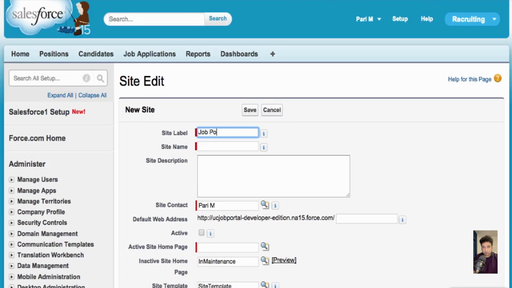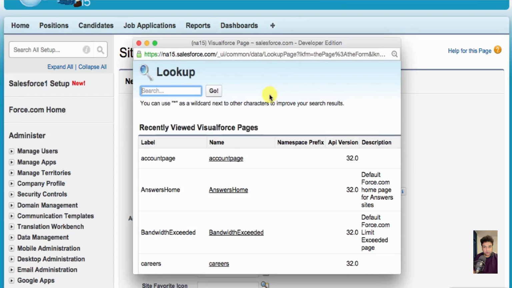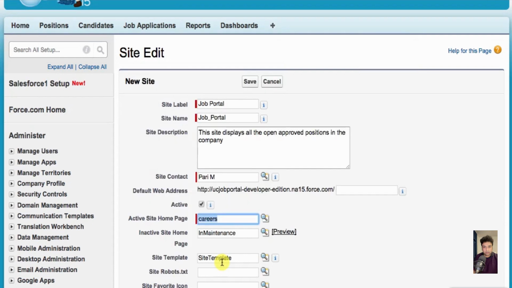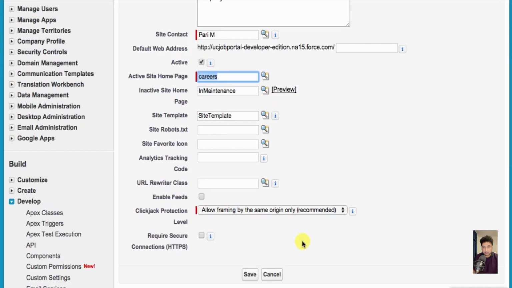I call this site a job portal. This site displays all the open approved positions in the company. Make the site active. Link this site to the Visualforce page that we created. I can choose to upload a favicon. Track the site visits by using Google Analytics. I don't really need any of that right now. Let me save this.